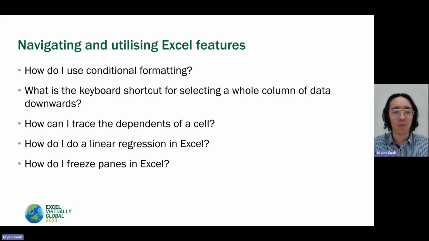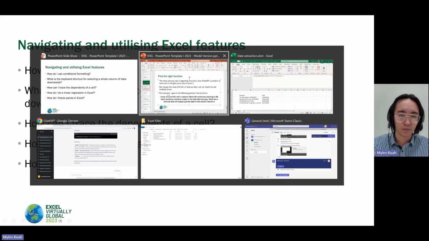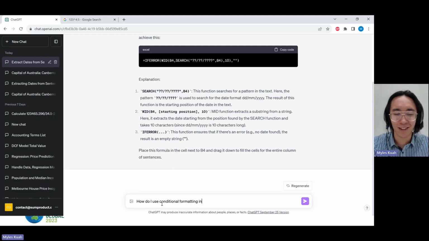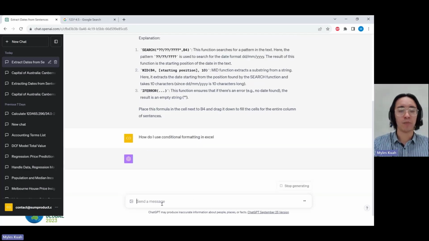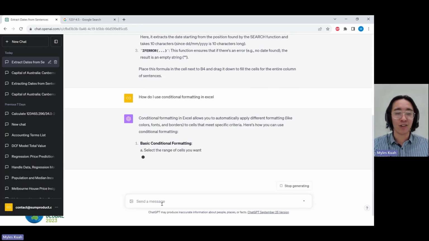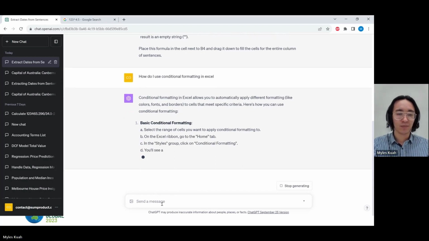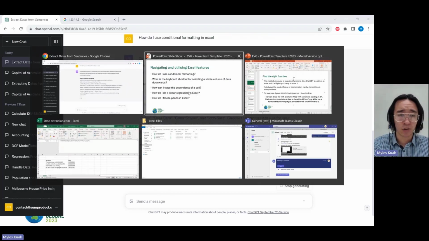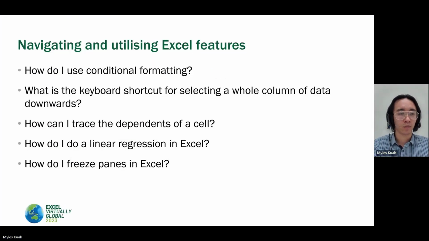So as an example, I'm going to look at conditional formatting. Just going to jump over here and I can just ask it, how do I use conditional formatting in Excel? And now it'll go through and explain how I use conditional formatting. I'm not going to let it run all the way through there, but you get the idea. I'm going to jump back over to here now.